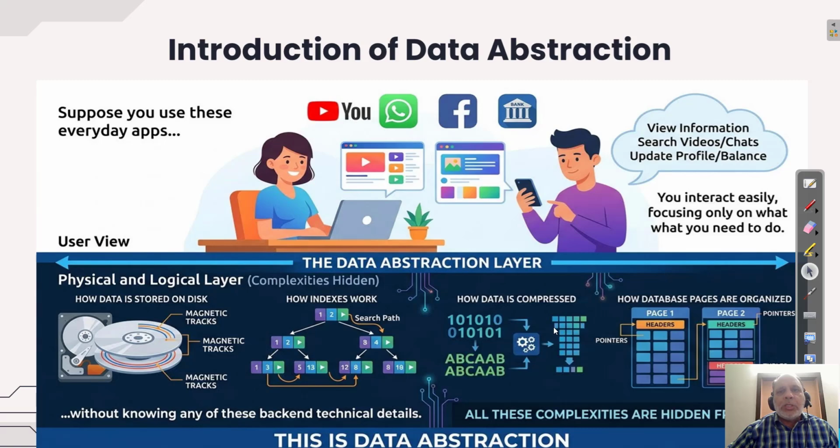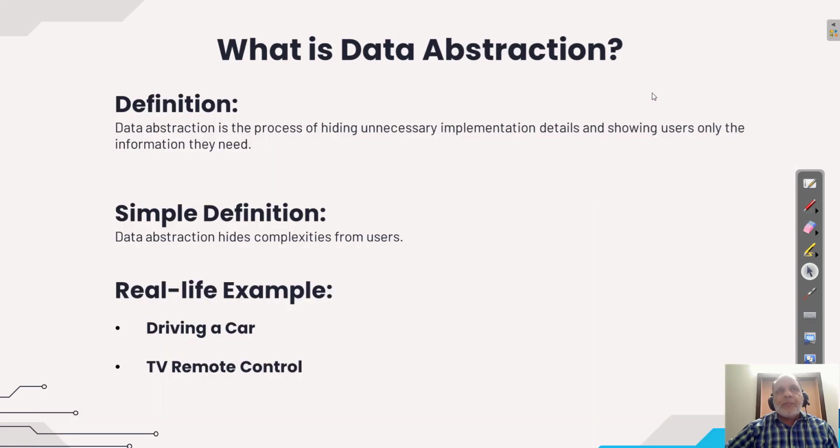So this is called data abstraction. Hiding all these complexities from the user is called data abstraction. Here is the definition: data abstraction is the process of hiding unnecessary implementation details and showing the user only the information they need. And the very simple definition is that data abstraction hides complexities from the user.